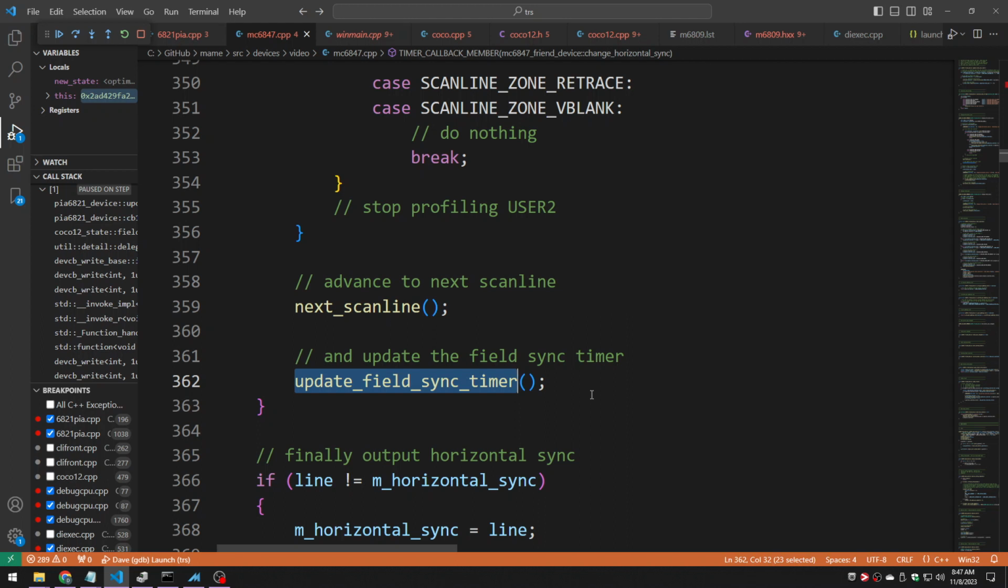And if so, we initiate another timer that will go off on the very next line when that field sync interrupt is supposed to go off. Now I actually have the debugger broken at the point where that goes off. So let's see what that looks like.